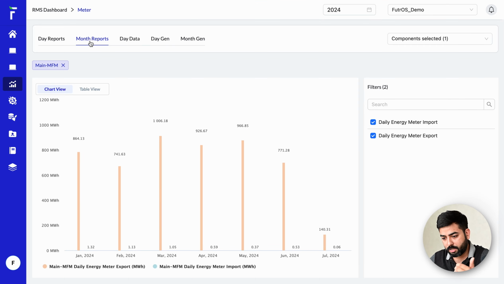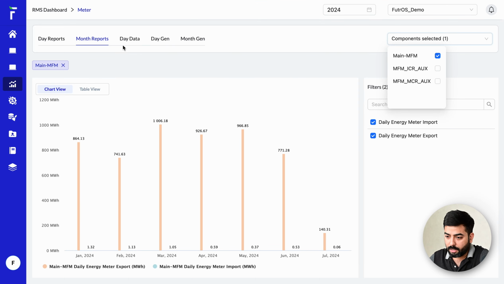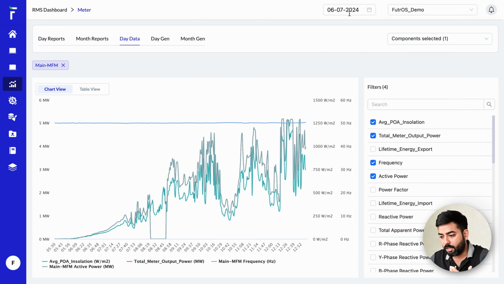In the month reports, you can see the month's data, and in day data, you can see for that particular day how your parameters are deviating, like insolation, total output, meter power, frequency, active power. All these parameters you can track for any energy meter.